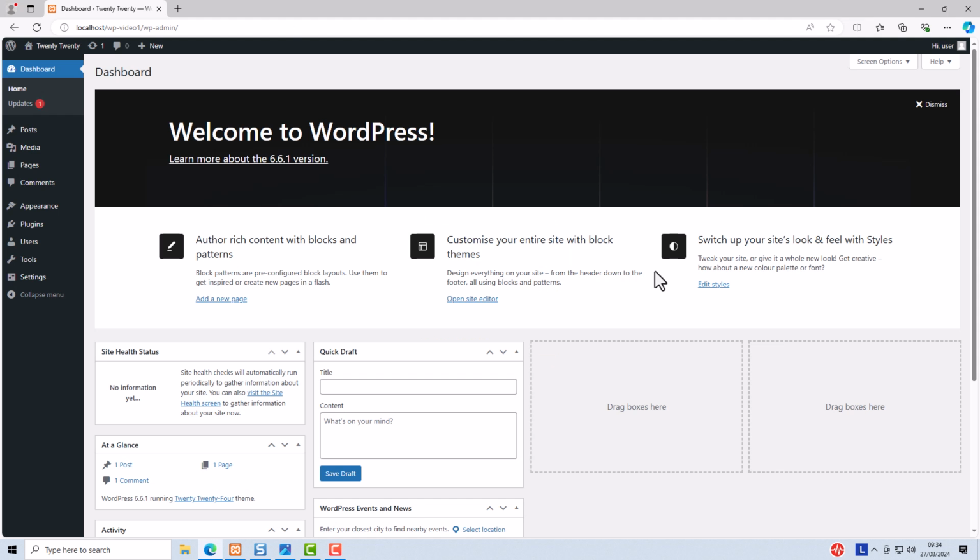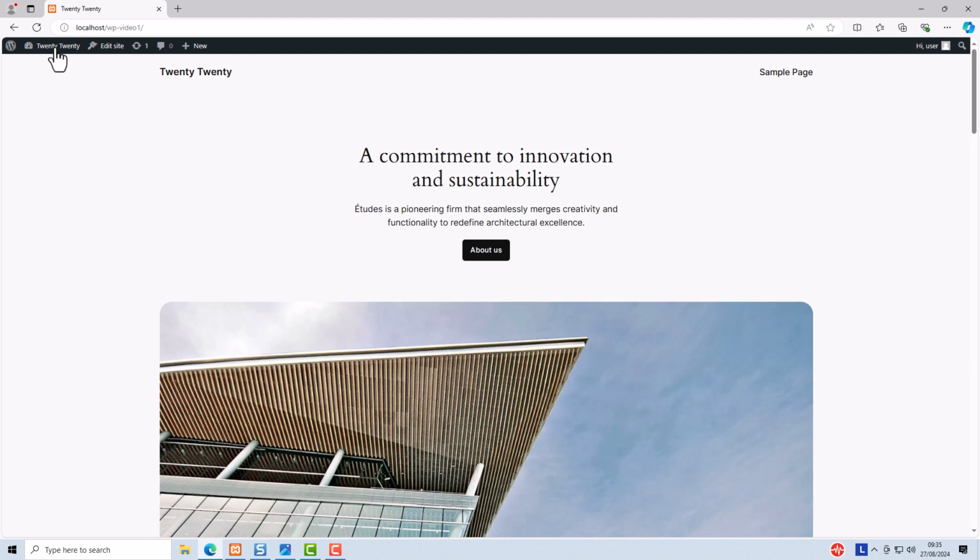And we've come to the WordPress backend. It's the control panel for WordPress. Now, in the top left corner, you've got this little house and the name of your website. If you click that, it toggles between the front end and the back end of your website.